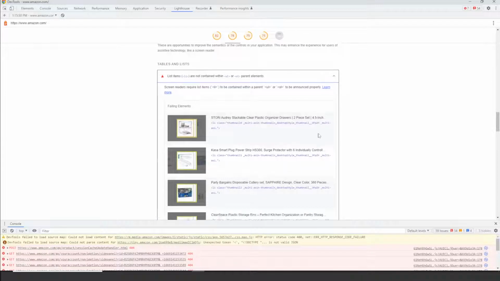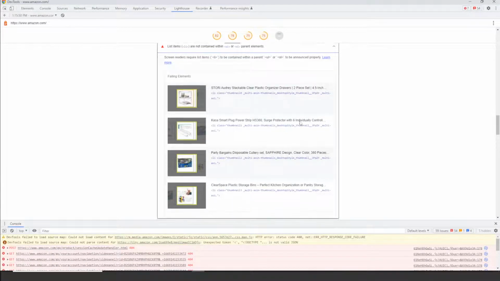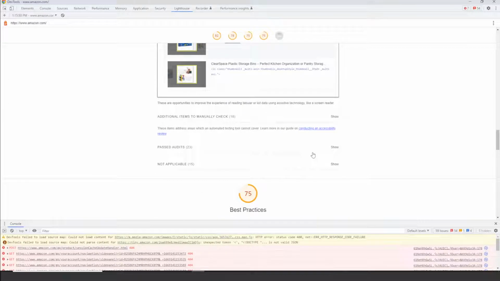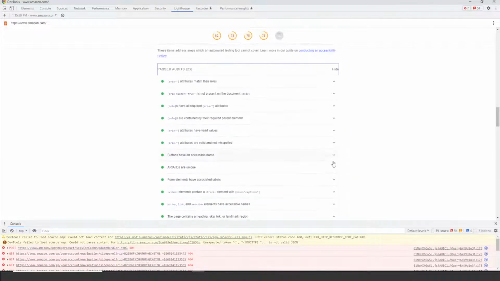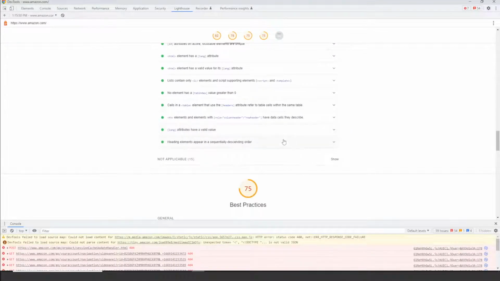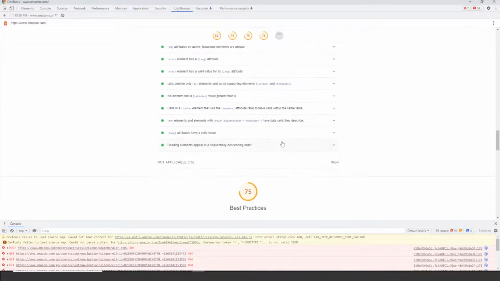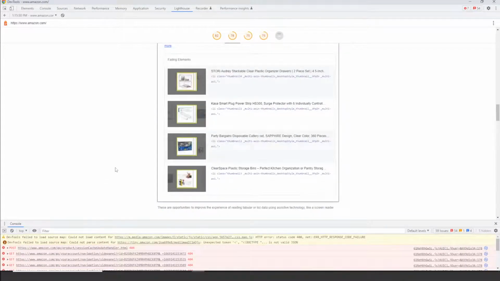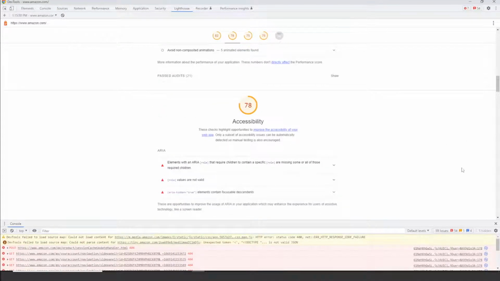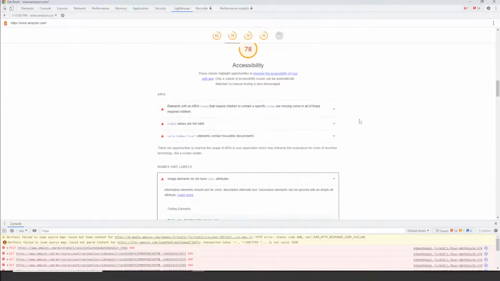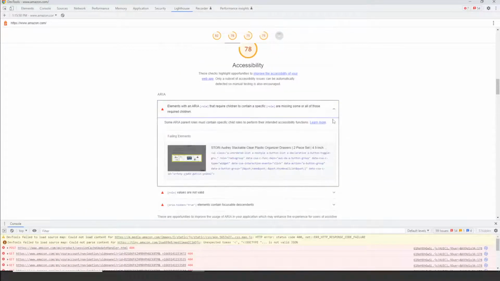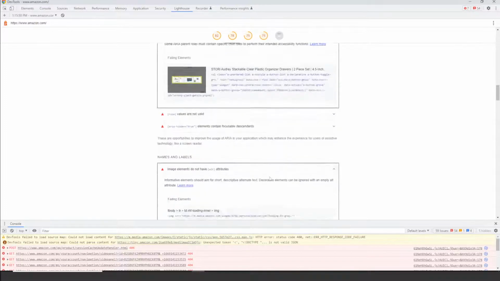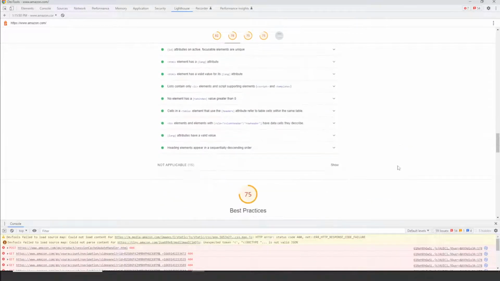And then there are list items that are not in ordered or unordered lists, which cause a bit of a problem as well. But we can also see that there are 23 passed audits here that we can look at. A lot of those involve ARIA and HTML5. So not only does it give us a score and a general idea of how accessible our website is, but it tells us what we can fix and where we can go to fix it, which is pretty good.